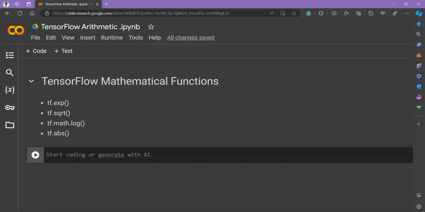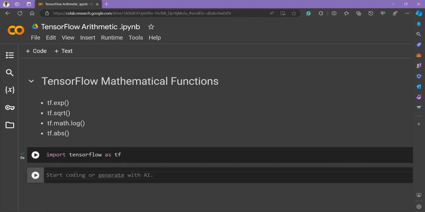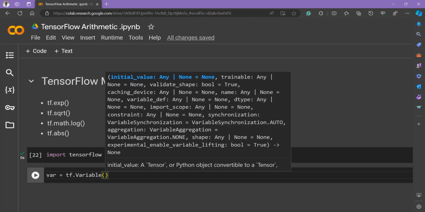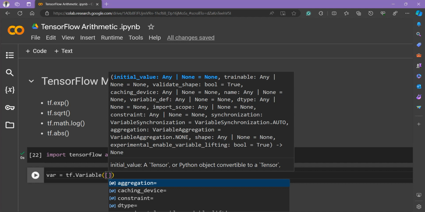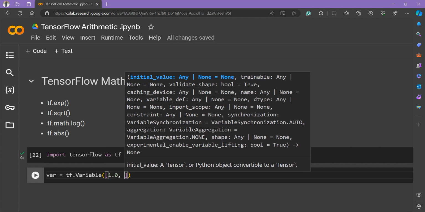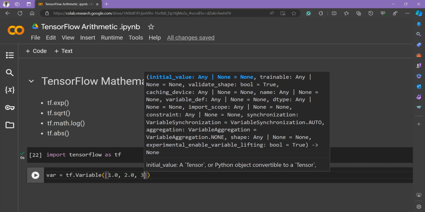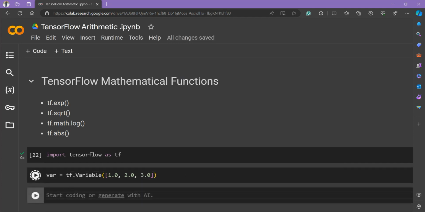So the first step is to import TensorFlow in our environment. Type here import tensorflow as tf and execute this cell. Now let's create a variable. I'm going to give the variable the name var and type tf.Variable and give a list of values, because we are going to perform operations on our vectors. Specify brackets, and within the brackets provide values like 1.0, 2.0 and 3.0. Now execute this to create a variable. And now the variable is created. Let's perform the first operation.